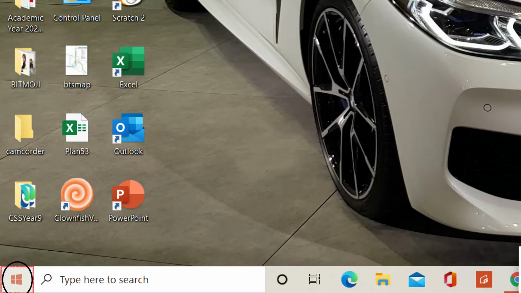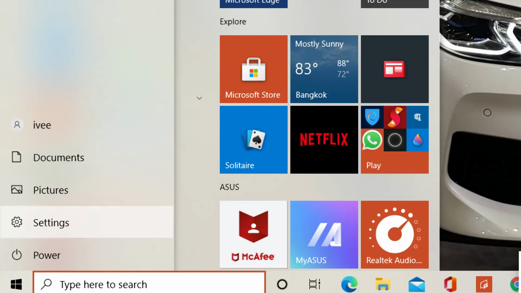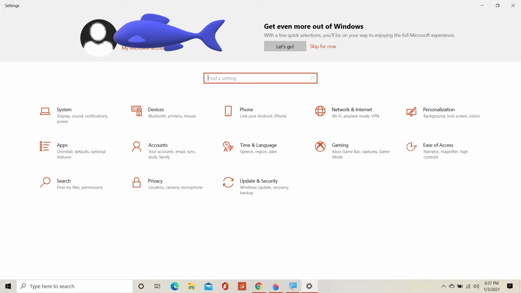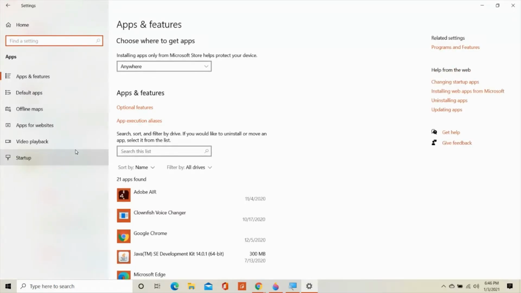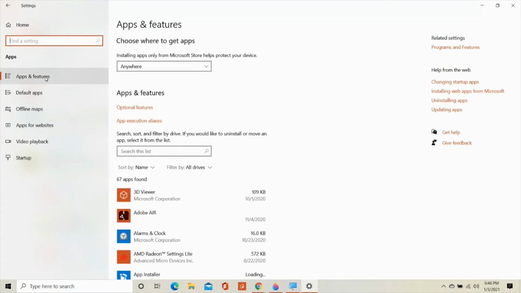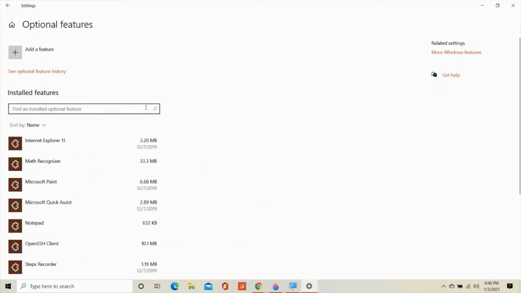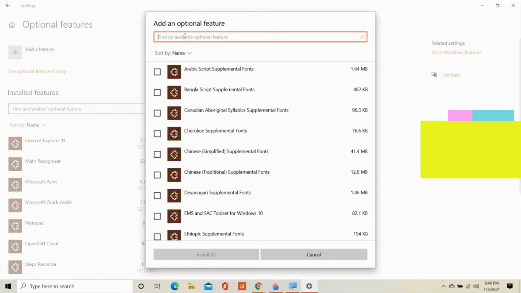From this window, go all the way to the Start button, then Settings, then click Apps. After you click Apps, choose Apps and Features, and then click Optional Features. From Optional Features, click the plus sign button that says Add a feature.